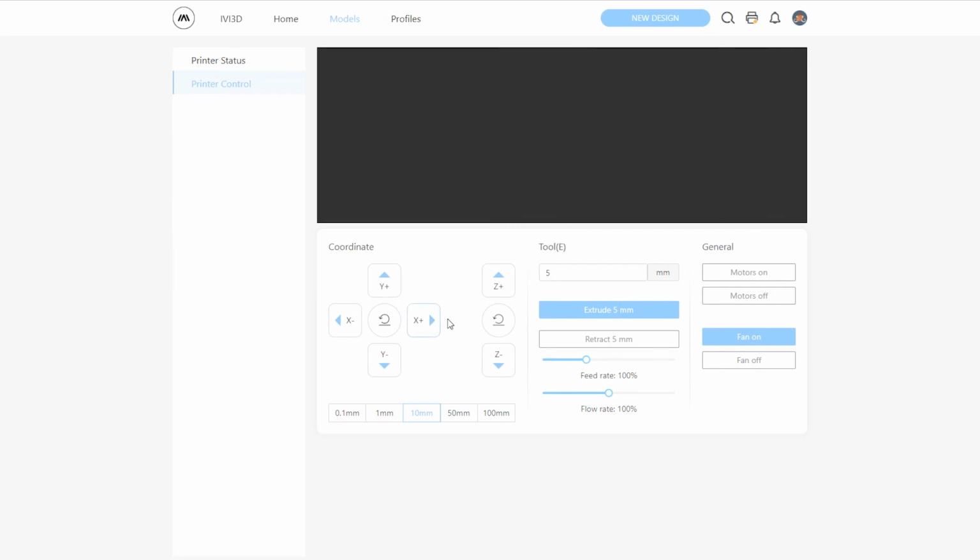You can adjust the position of the XYZ axis here, and this bar shows the movement distance per step. You can also set the extruding or retracting distance here. And this is about model and fan control. You can turn them on or off here.